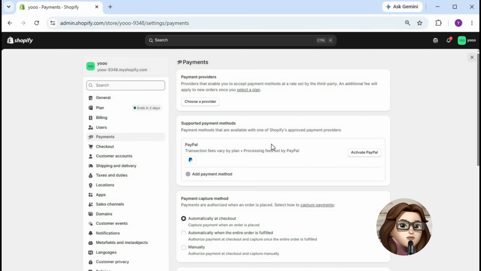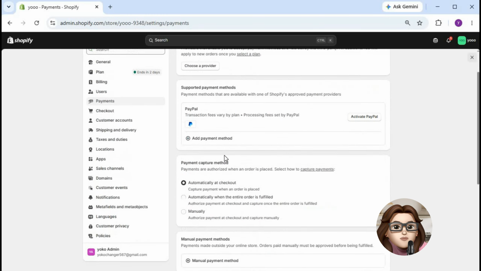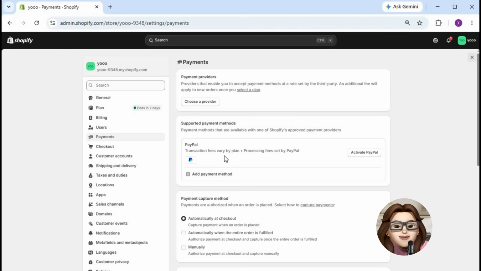Keep in mind that Venmo availability may depend on your country, PayPal setup, and customer device compatibility. Offering Venmo can help provide a faster and more convenient checkout experience, especially for mobile shoppers. And that's it. You've successfully learned how to add Venmo to Shopify as a payment gateway.